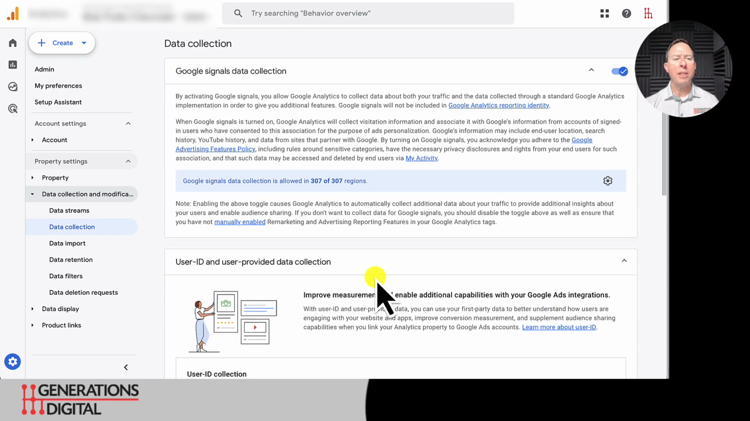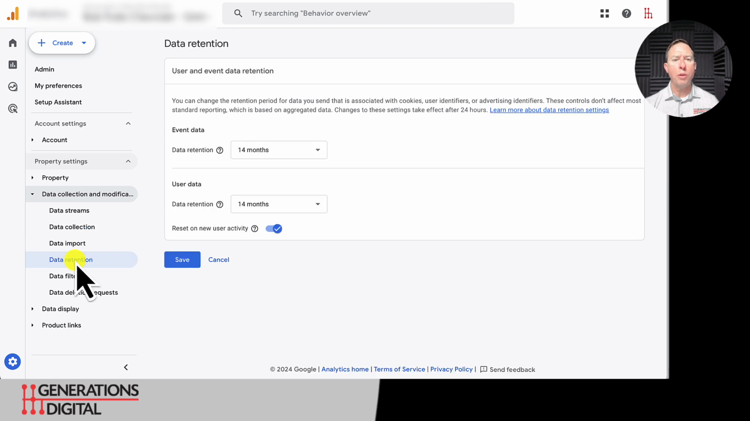Now let's go down a couple menu items. Still in the data collection menu, we're going to come down to data retention. We want to make sure these are both at 14 months. The default is 2 months. We want to change that to 14 for both.